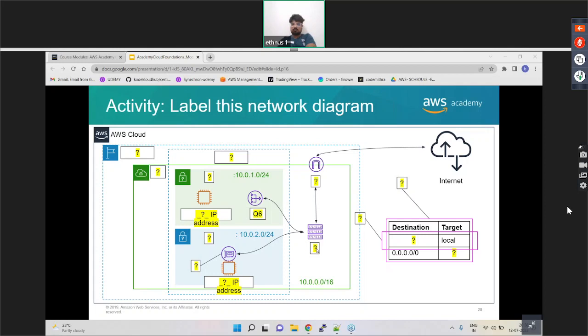Now how will it be moved here? What is this? This is your, what is this? Very good. This is your route table, guys. Now look, now come inside here. What is this? Very good, Srikanth. This is your public subnet. This is your public subnet.